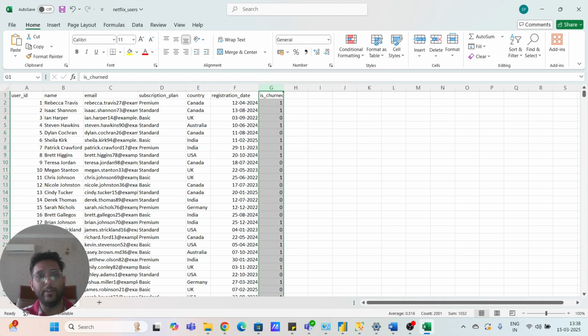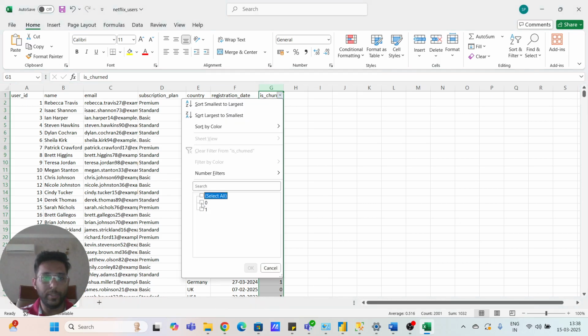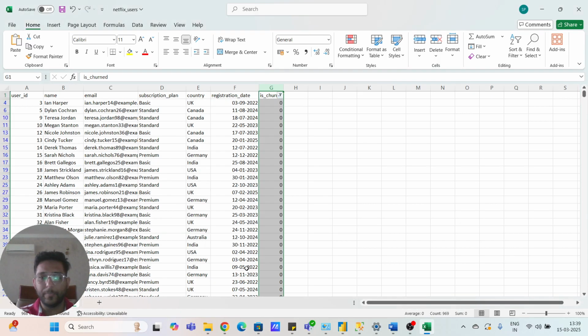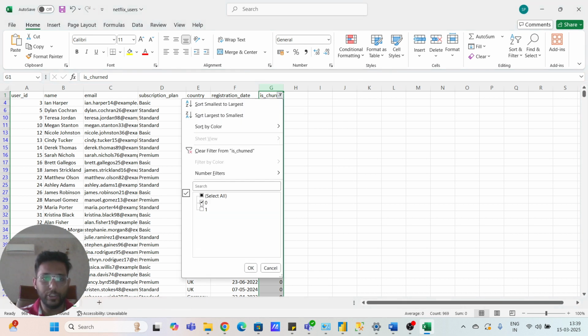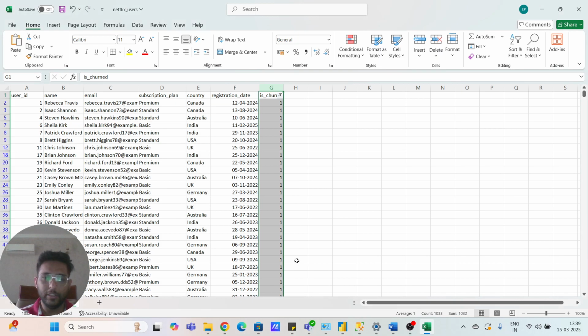So if I try to check the count of that, let me check how many users we have. So for zero we have 969. That means these are the users who have churned. And one means they have not churned. So we have close to 1032, right? So approximately 49% of the users are churned and 51% of the users are not churned, right? So let me remove the filter.